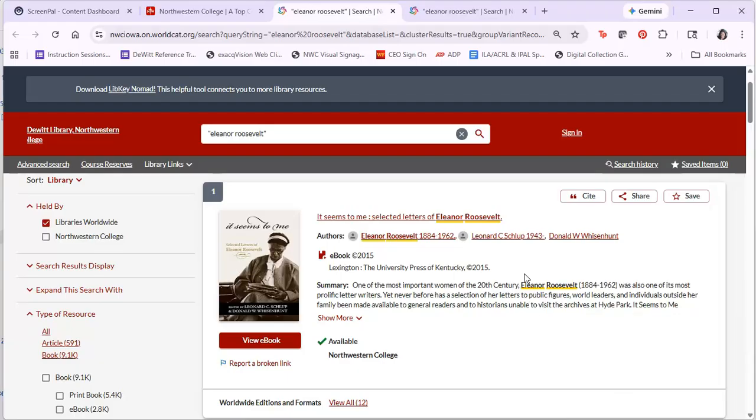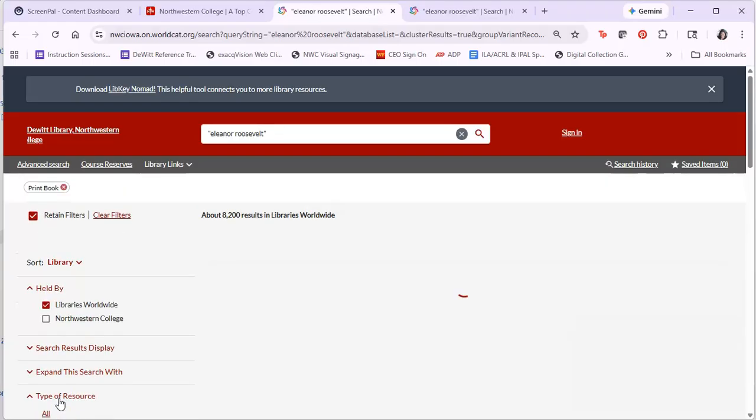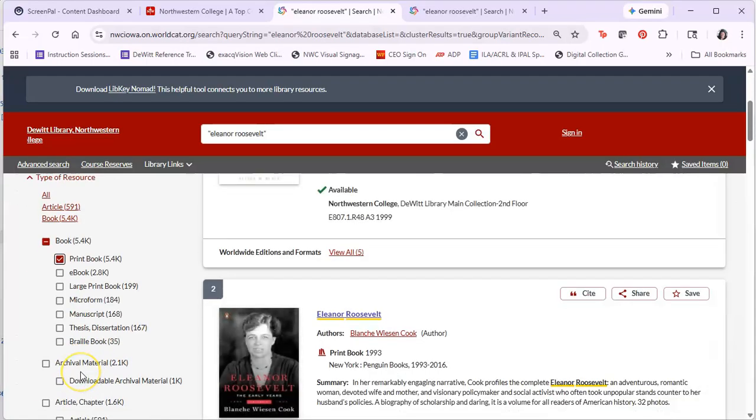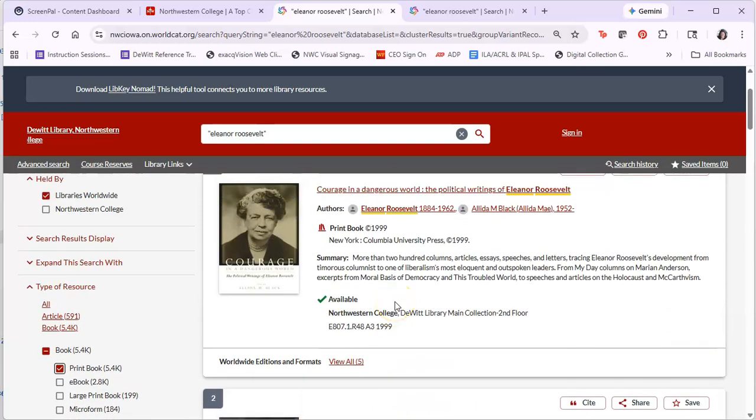Perhaps when you come visit, you'll have a chance to look at those, but for now, we're just going to limit our search to print book. I do that by clicking that print book filter over here on the left side of the screen. Now we see the results of what's physically available in the library.